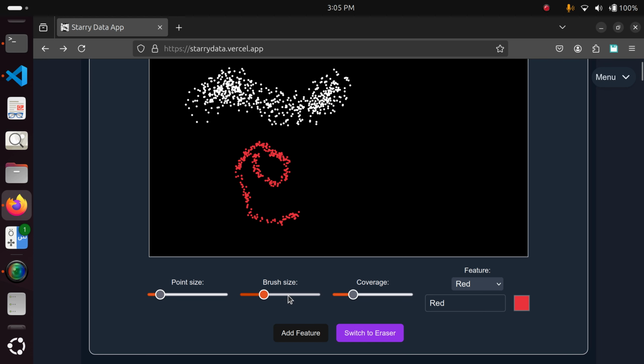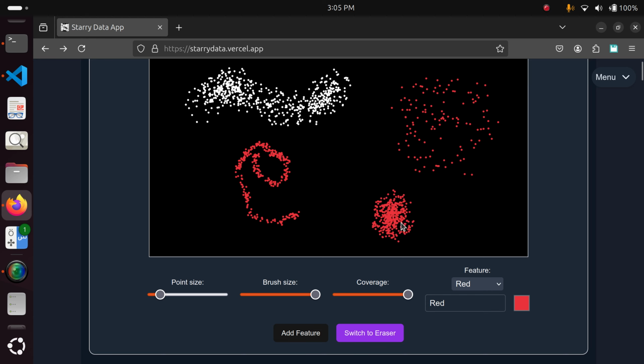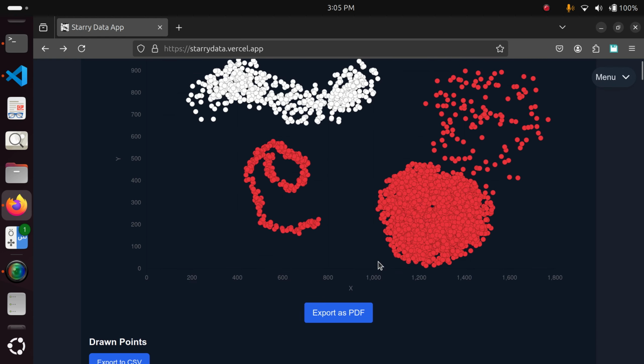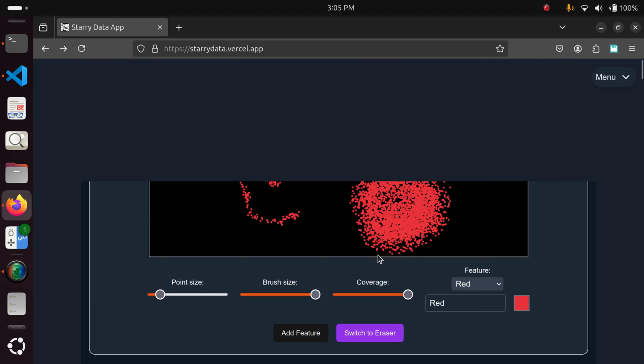Maybe we want to make it the largest but cover the least amount of space per area of the brush, so we can just decrease the coverage. If we want to maximize the coverage, we go all the way, and you can see that now it's very dense, right? So these are very, very helpful, I guess, features that our app has.